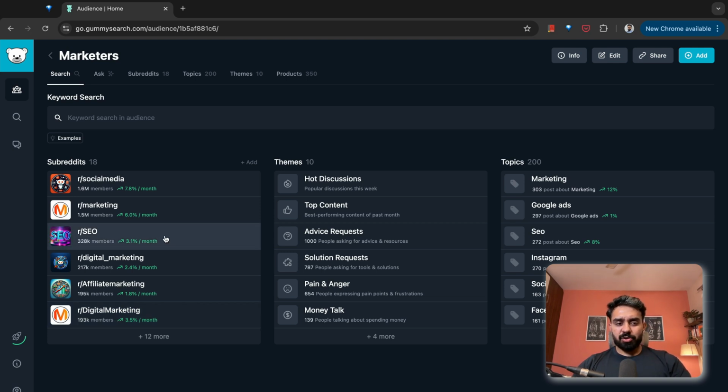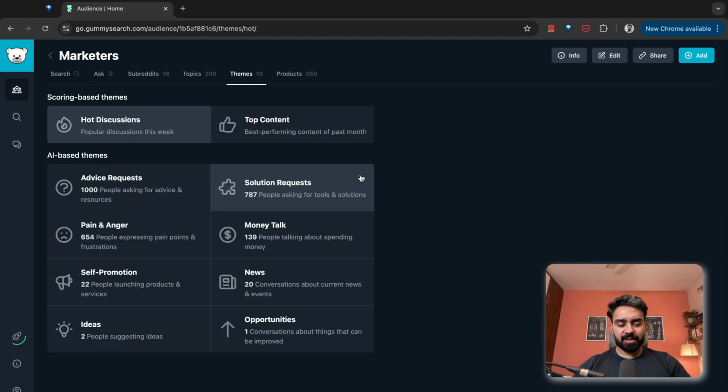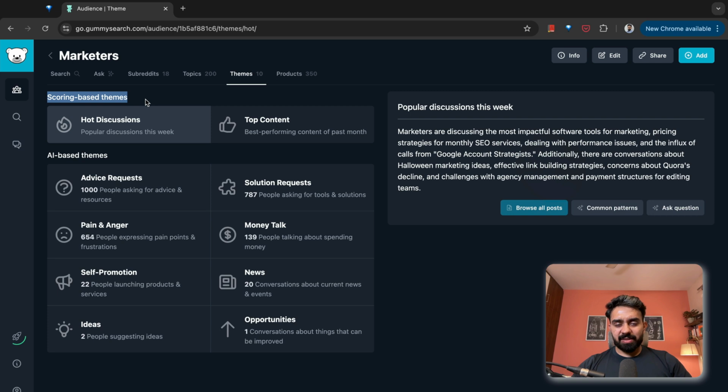And Gummysearch goes through all the posts that are being shared in these subreddits. And based on those posts, it figures out what are the hot discussions, top content, advice requests, solution requests. So all of these themes are evaluated and computed using large language models and some scoring-based themes. So if you look at hot discussions, these are scoring-based themes, hot discussions and top content. Hot discussions are those where you have a lot of comments. Top content is something where you have a lot of upvotes.